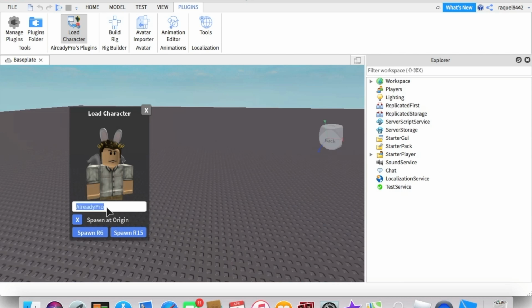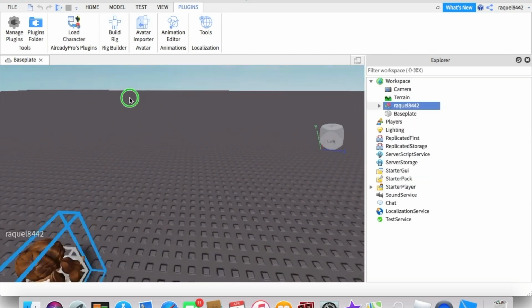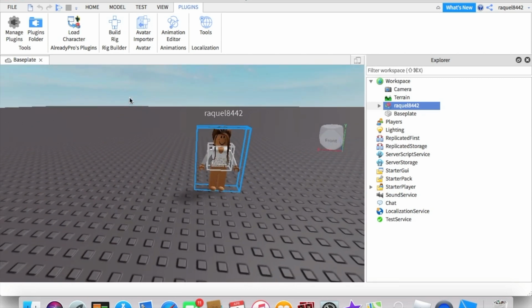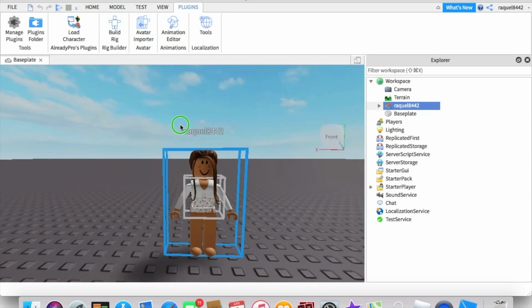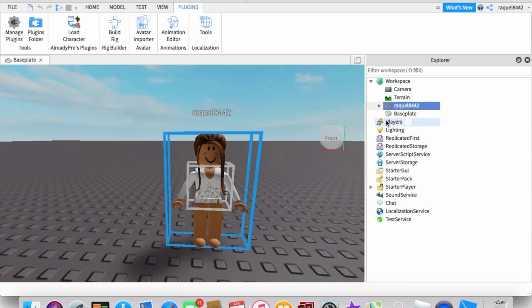Double click this little name thing right here and type in the username you're making the GFX for. I'm just going to use mine. And then make sure spawn at origin is checked, and then click R6. Make sure you're not doing R15. So now just move around, and to move around you can use WASD, the arrows, and then the right button on your mouse. That's what I use. It's just easier. I don't really use the arrows.